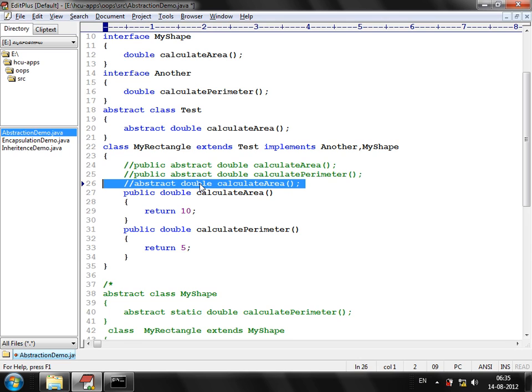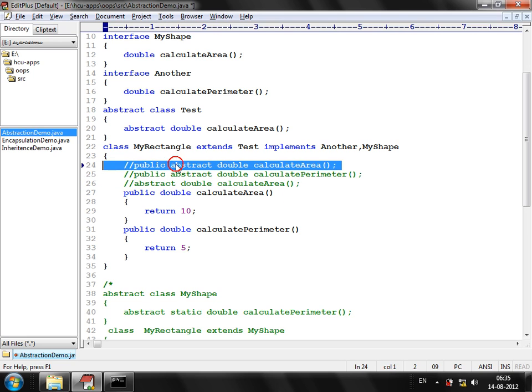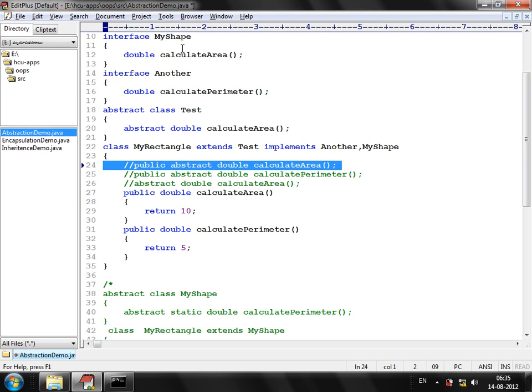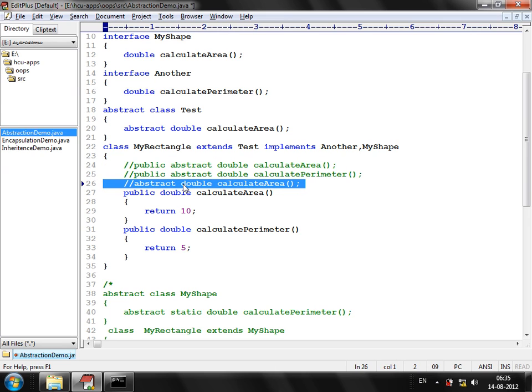Yes? Yes. Which one? First or second? First method. The first method is already an implementation for the abstract calculate area inherited from my shape. Then how can the first method be an implementation for the third? The first method is already an implementation for calculate area which is inherited from the my shape interface. Now for this, where is the implementation?